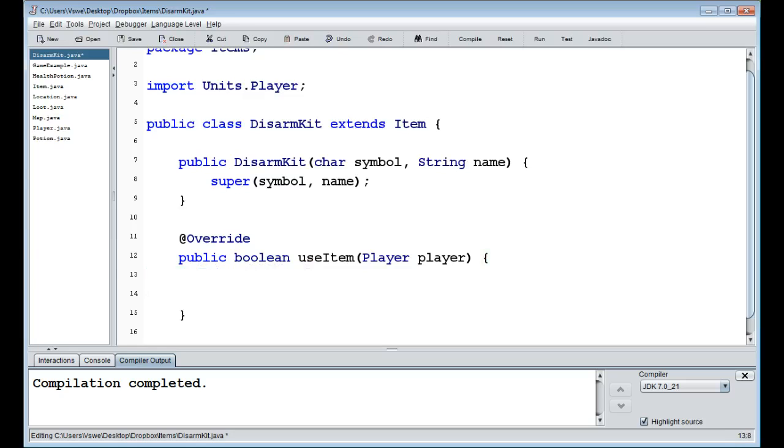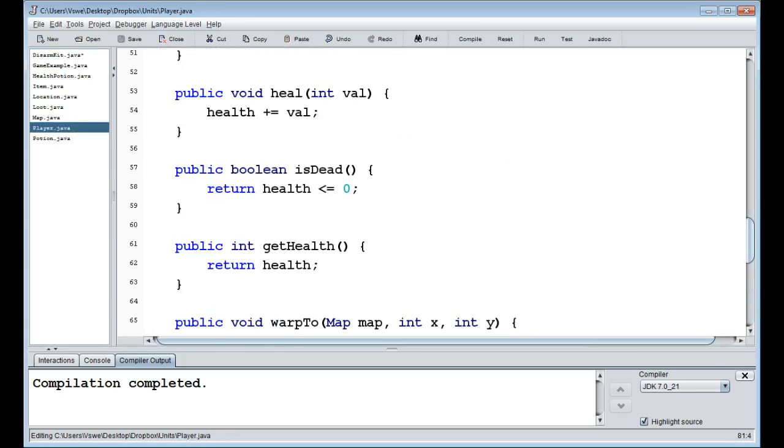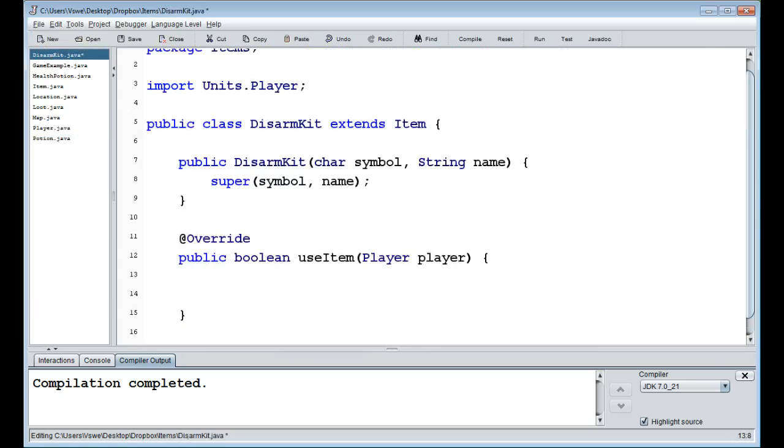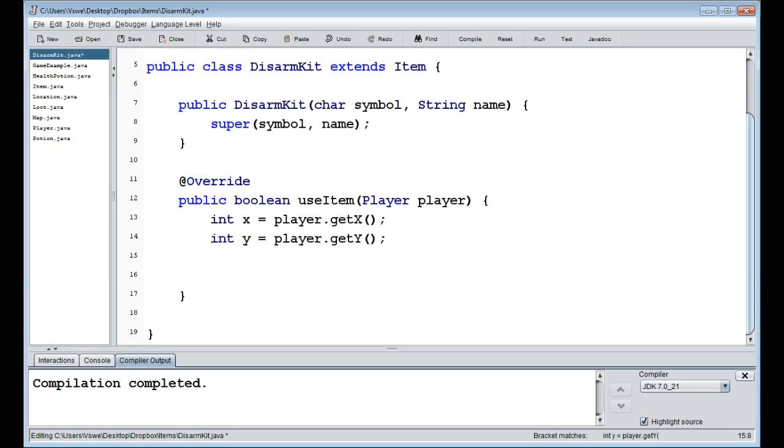Okay, so if we have the player, then we should be able to get the location of the player. Yeah, we can get that. So what I want to do is int x equals player.getX, and y equals player.getY. To disarm these mines, we should check the surrounding area of the player. So if the player is next to a mine, we can just remove it. And to do so, we can do something like this.